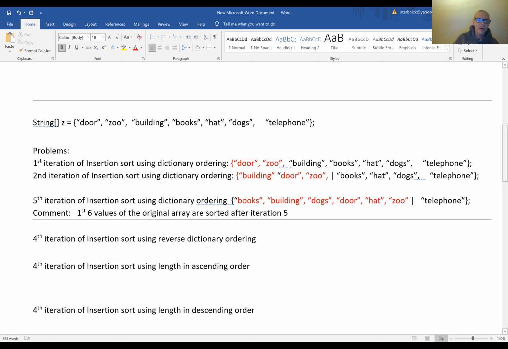Okay, so 4th iteration of insertion sort using reverse dictionary ordering. Reverse dictionary ordering is you just go backwards. Zebra would be the smallest. Z is less than Y is less than X is less than W. Any words that start with A would be bigger than any other words. So the words at the beginning of the dictionary are bigger than words at the end of the dictionary. That's what I mean by reverse.